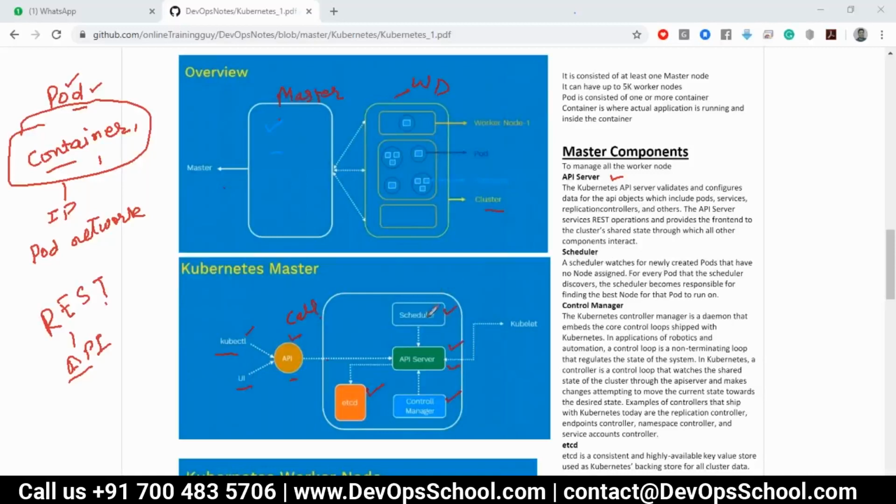After that, we have the scheduler. What is the purpose of the scheduler? As I'm talking about the pod, the pod is the atomic unit of Kubernetes. If you see this diagram, this circle indicates a pod, and inside the circle you can see this square or rectangular box, that is the container. Whenever you create a pod, it gets created on the worker node. How it gets created and what specifications are required will all be decided by the scheduler.